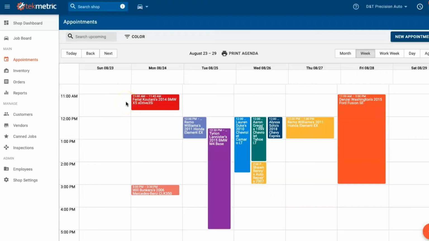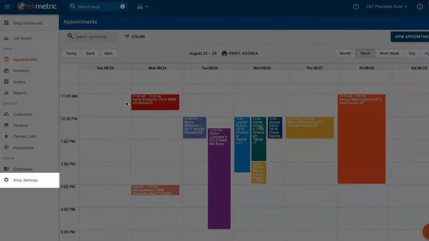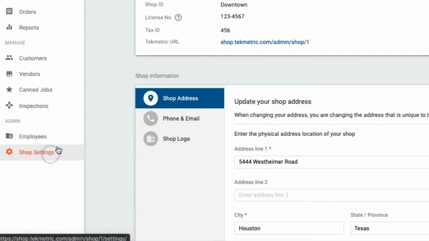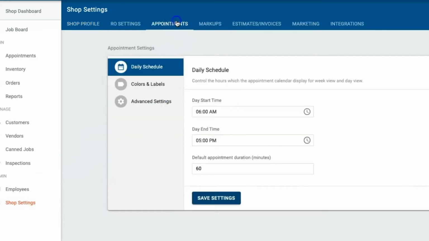In this lesson, we're going to go over how to set up your appointment settings. First, we're going to navigate to the Shop Settings section on the left navigation menu, then navigate to the third tab, Appointments. Your first setting will be your daily schedule.